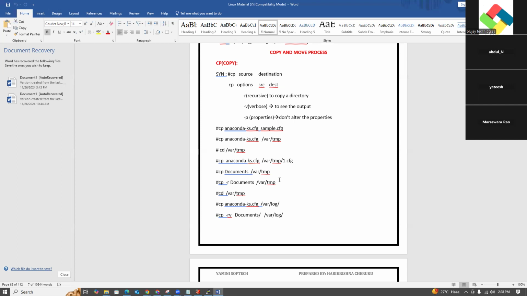So what are the options? Recursive mode. Recursive mode only works on directories. Verbose is nothing but to see the output, how much percentage is copied, and the properties. Properties is nothing but don't alter the properties.